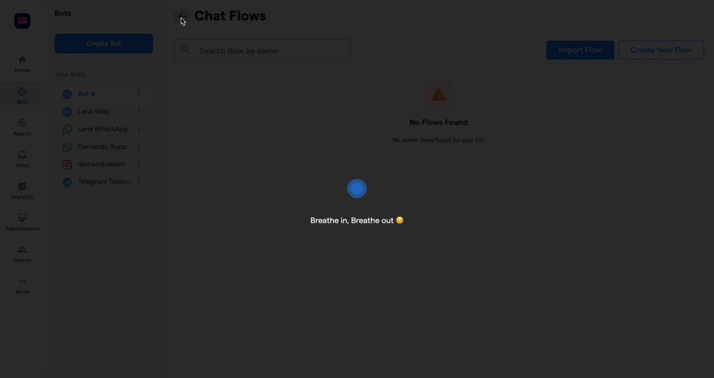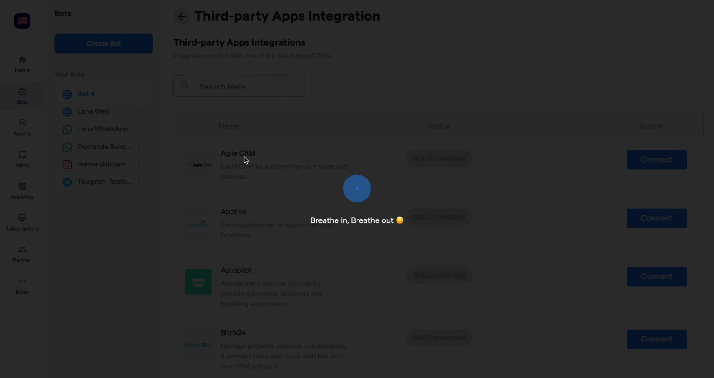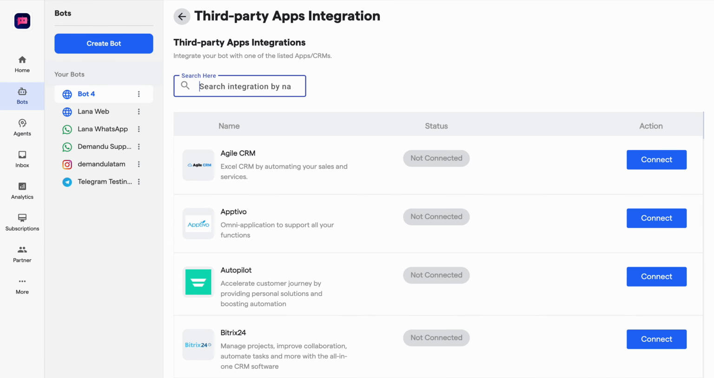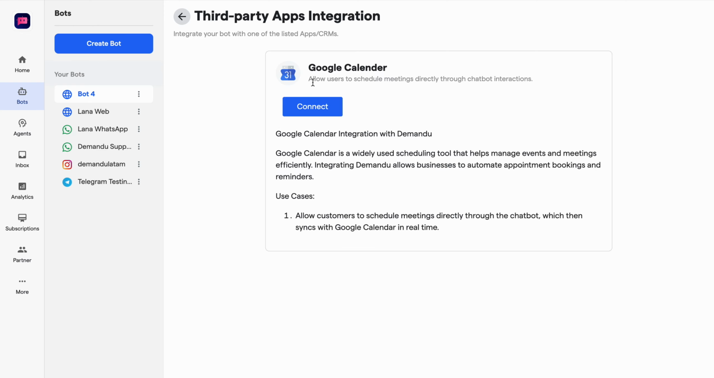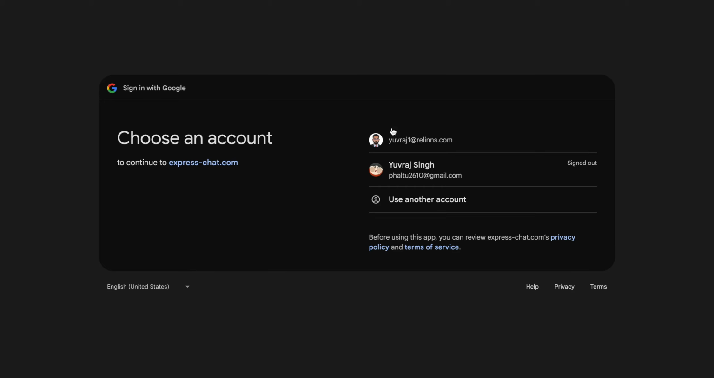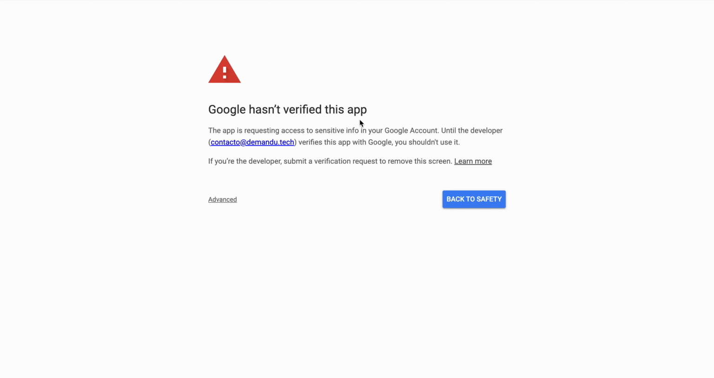Now, to integrate the different Google permissions, I will click on third party apps integrations. Here we have all the integrations, including the ones from Google. I will go forward now and integrate the permissions one by one. Firstly, with Google Calendar, I will click on connect once again and click on sign in. I will click on the yuvraj1@reliance.com account because that is the one that I want to connect.